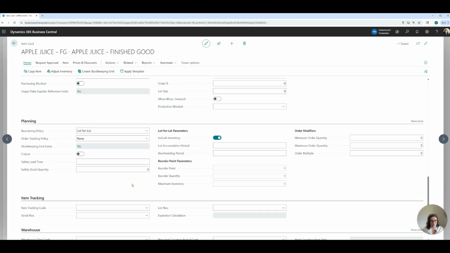Again, this is something we could talk about all day. I kind of recommend starting a little bit wide open and then narrowing down from there. So this item just has a lot for lot reordering policy. So that way it's going to be a little bit of a catch-all. It's going to look at what's on hand, what's out there. Again, this is kind of the more wide open process of running the MRP or the planning worksheet within Business Central.